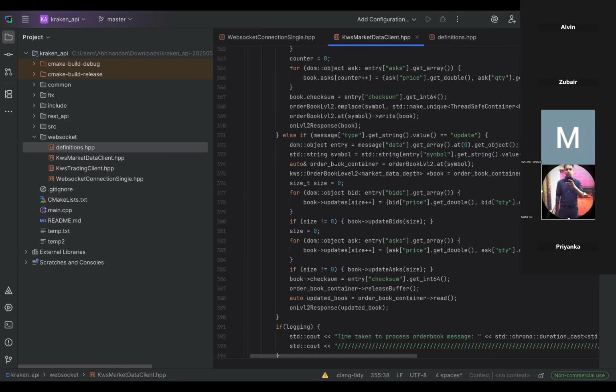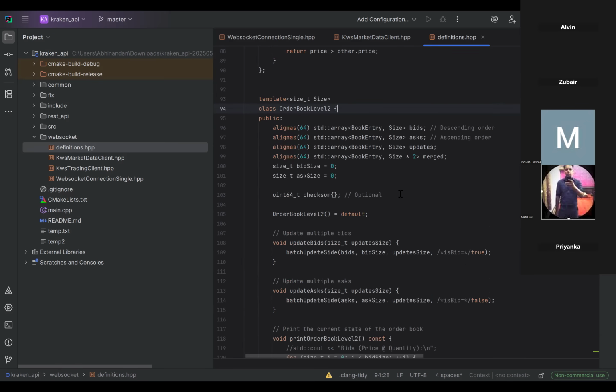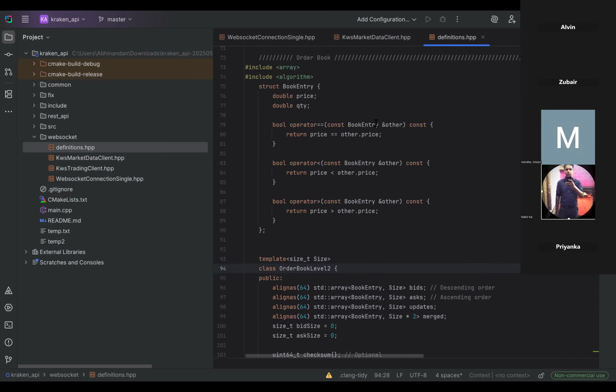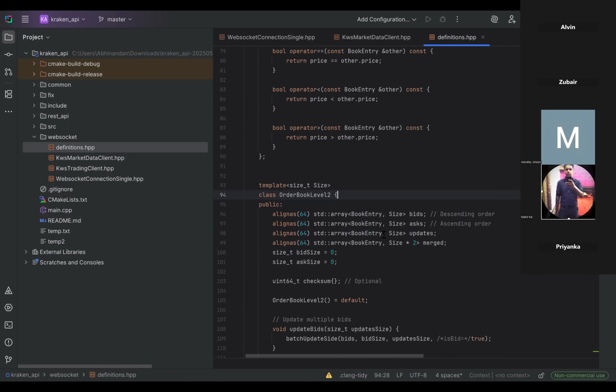It's more about looking at your code base and constantly optimizing it. For example, if I show you my function specifically for market data, these definitions, the function for the level 2 book, I've not used a linked list or anything. All I've used are standard arrays, and the book entry structure only has 2 doubles, price and quantity. So it's a very compact structure, and I've created 4 arrays: bid array, ask array, updates array, and this merged array.